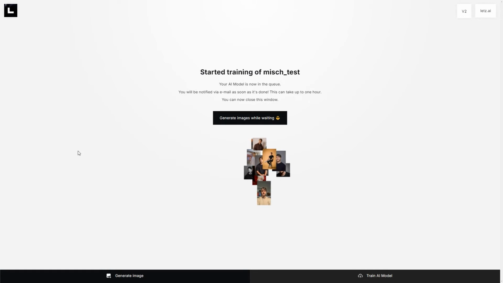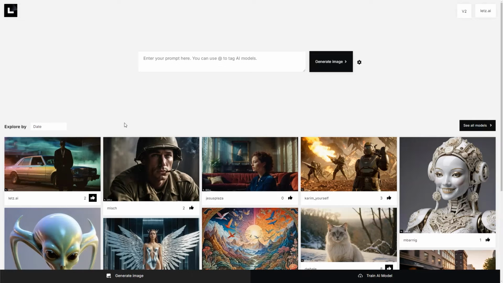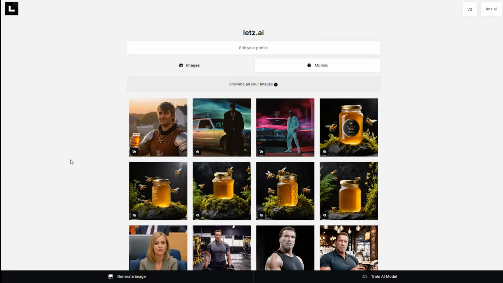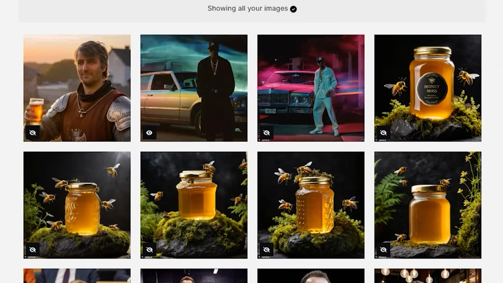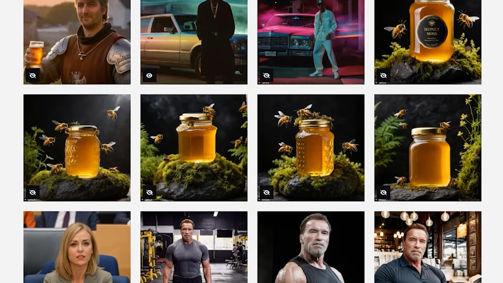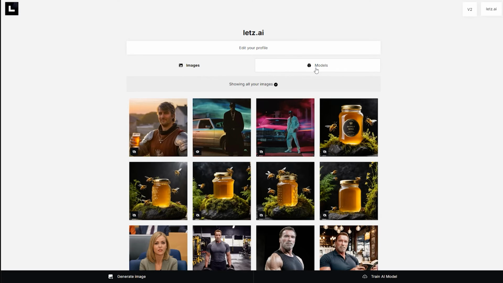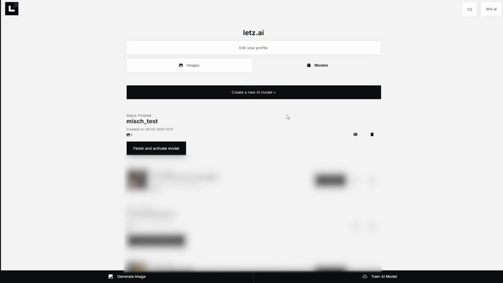Once the model has finished training, you'll need to activate it to be able to use it. You can activate your model through the link in the confirmation email, or directly activate your model via your profile. If you click on your username in the top right corner, you can go to your profile to manage your images, your models, and you can edit your profile. Before activating our model, let's have a quick look at our profile. Below, we can see all our generated images and directly regenerate, publish, and unpublish, or delete them. Next to the image button, you can go to your models. Here we can retrain, publish, and unpublish, or delete our models.